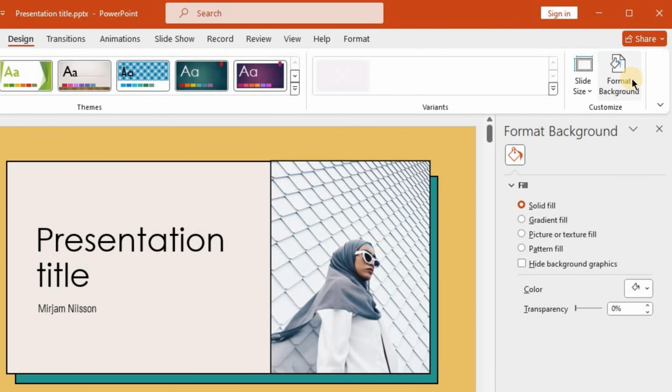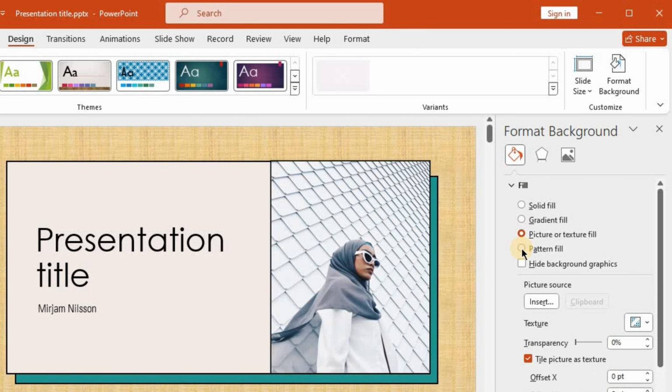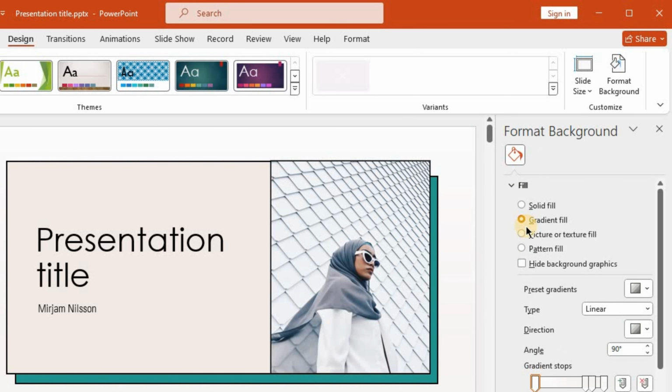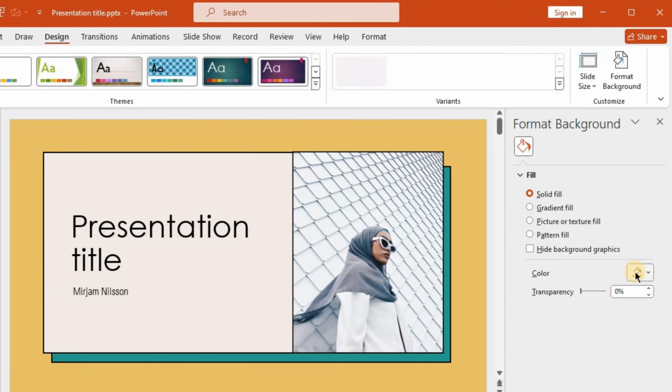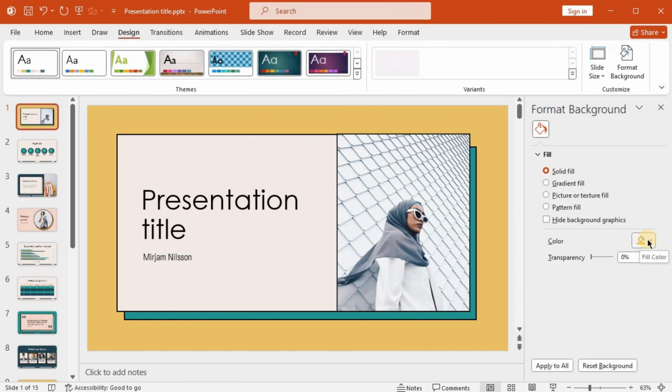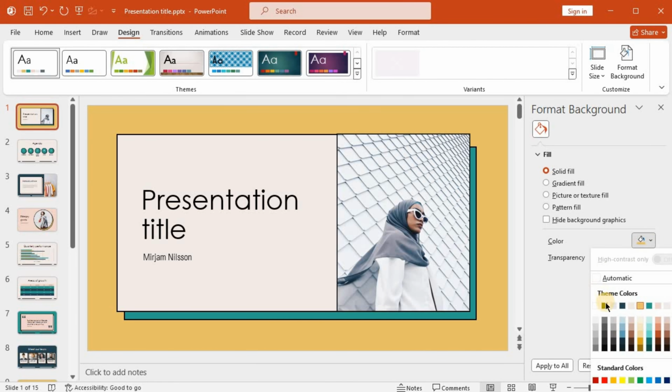The Format Background pane will open on the right side of your PowerPoint window. Here, you'll see an option labeled Fill. Under Fill, you have several options to choose from. Once you've selected the fill type, you can now choose the color you want. Simply click on the color box and pick your preferred color.